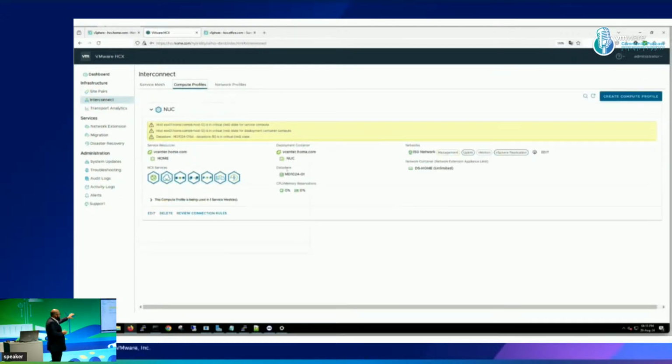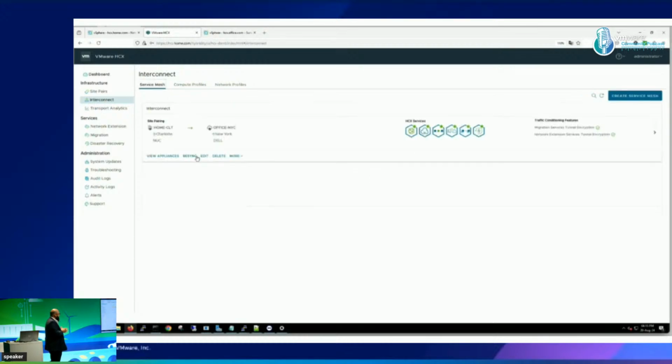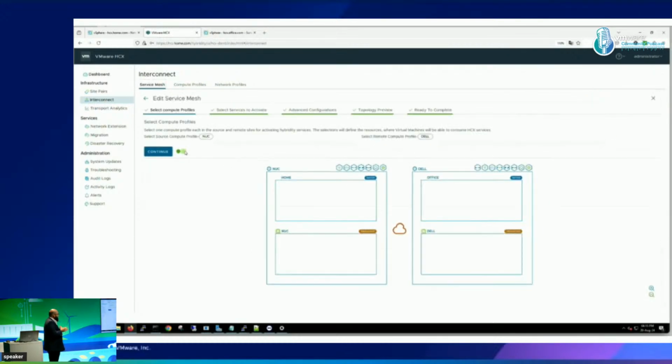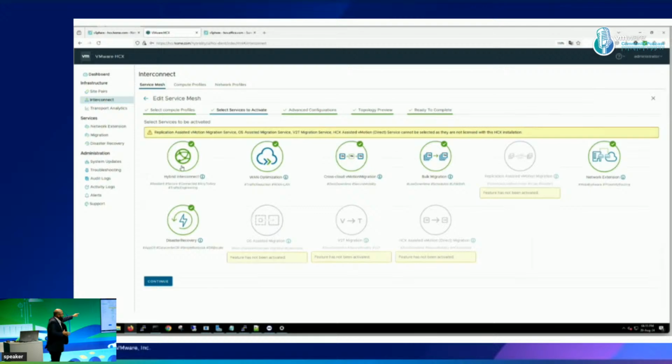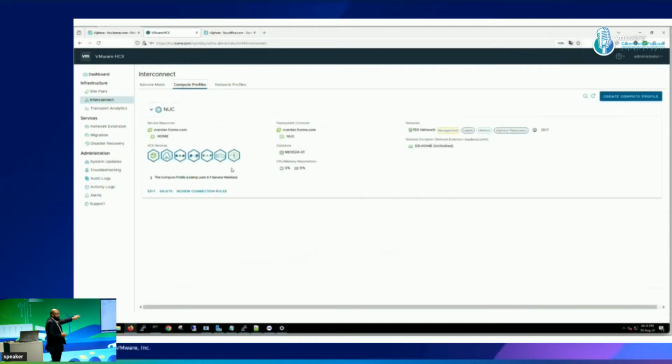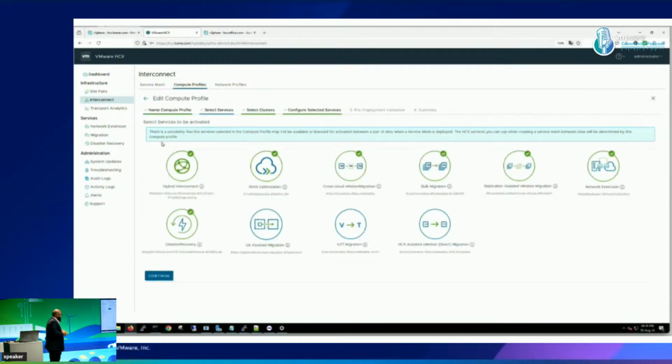Pretty much what I do, the compute profile, which means I'm going to choose my vCenter, my network, my storage, where my source and my destination are going to be. That's my profile. In the service mesh is when I choose which kind of services I want to use. I don't need to use all the services at once. Sometimes I only want to do a network extension. Sometimes I want to do network extension and vMotion. So I can pick any kind of services that I want on that compute profile.